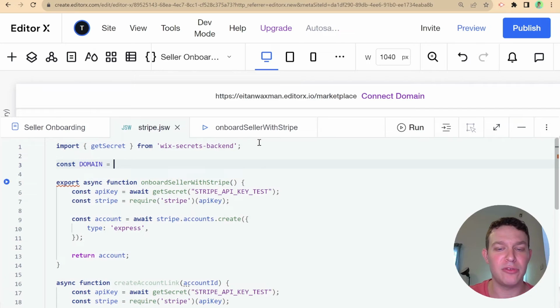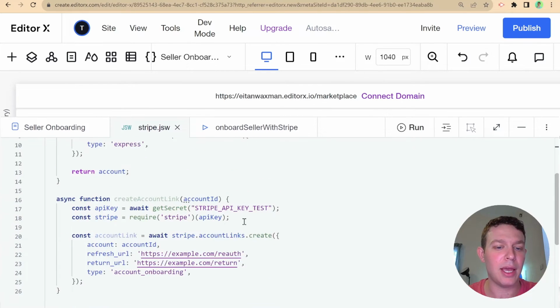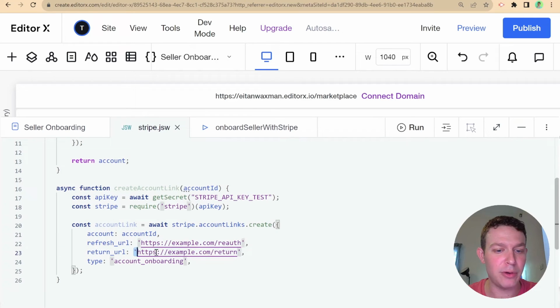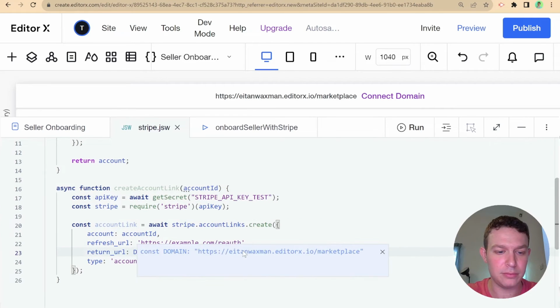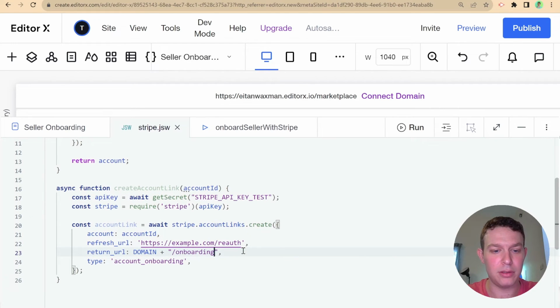And this is just to make it easier for me to switch out my domain if I publish my site, let's say, and this domain changes. Okay, so this will be https://eitanwaxman.editorx.io/marketplace. Okay, and here we are going to have the return URL be domain plus /onboarding-completed. Okay, so that is looking pretty good.